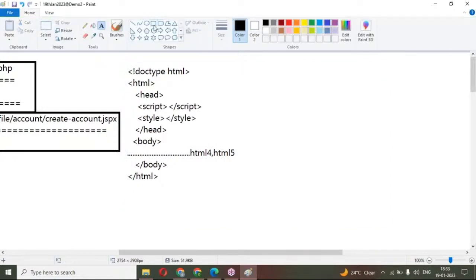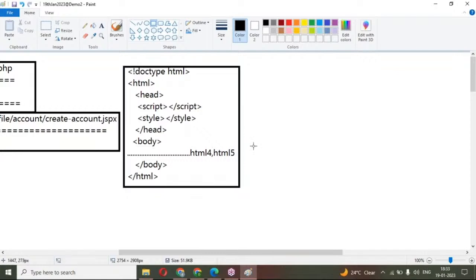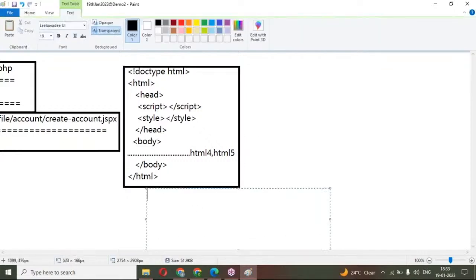So this is the basic code of HTML. Any HTML code, we can write it like this. You can save this application anywhere, in notepad or anywhere. You can write your code related to HTML like this, and you can run this program. You can save this file.